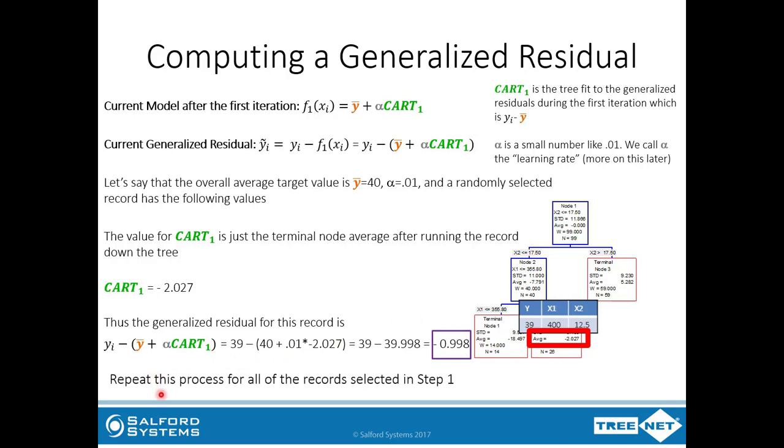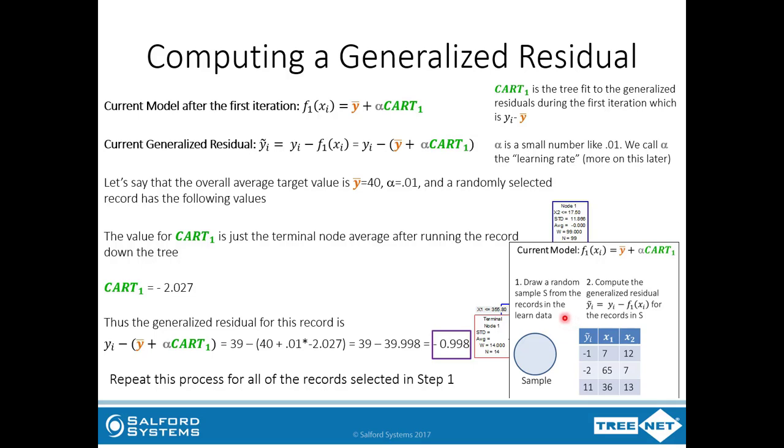Now what you do is repeat this process for all of the records selected in step 1, which is when we draw that random sample. You draw that random sample, and you perform this process that I just explained for all of the records in that sample. So that is how you compute a generalized residual using the least squares loss function.